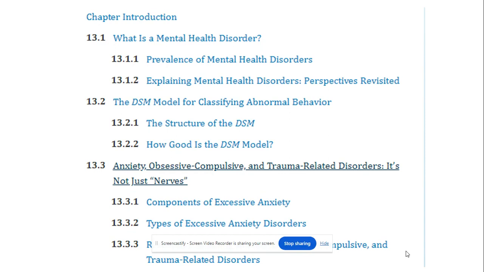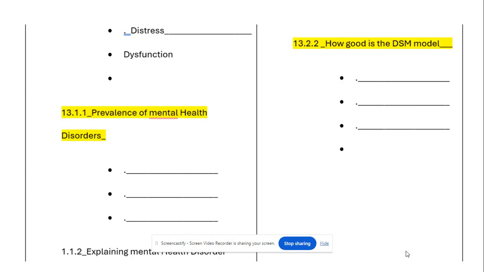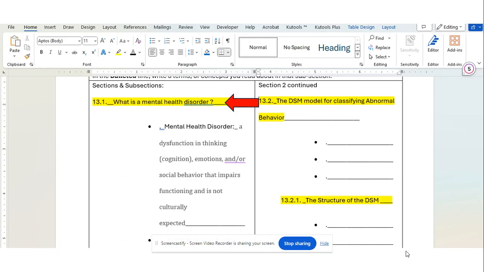You'll notice that there are chapter sections, for example, what is a mental disorder, and then there are subsections, 13.1.1 and 13.1.2. When you are doing your pre-readings, you want to make sure that you add the sections and the subsections where they belong. And you'll notice that in the bottom there, I kind of added a little bit of a definition and then some points here from that specific section or subsection.